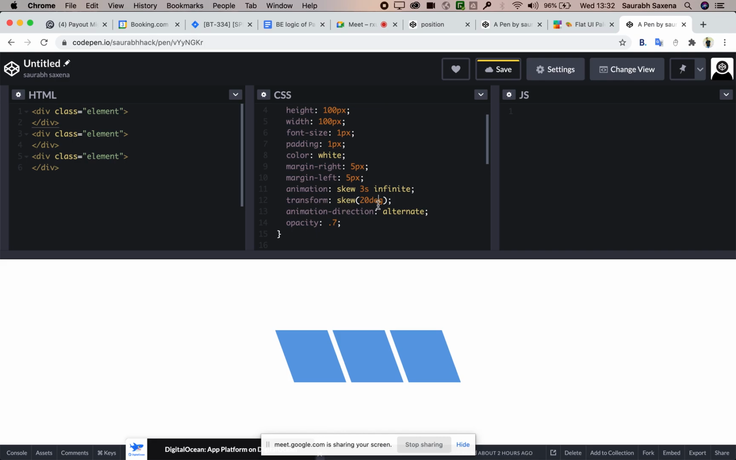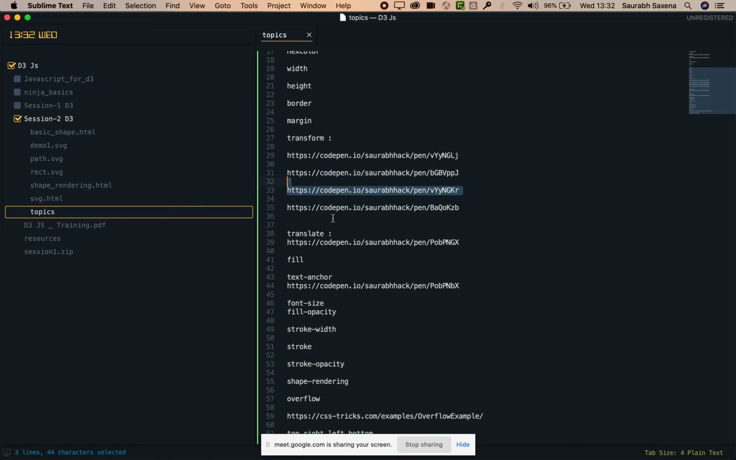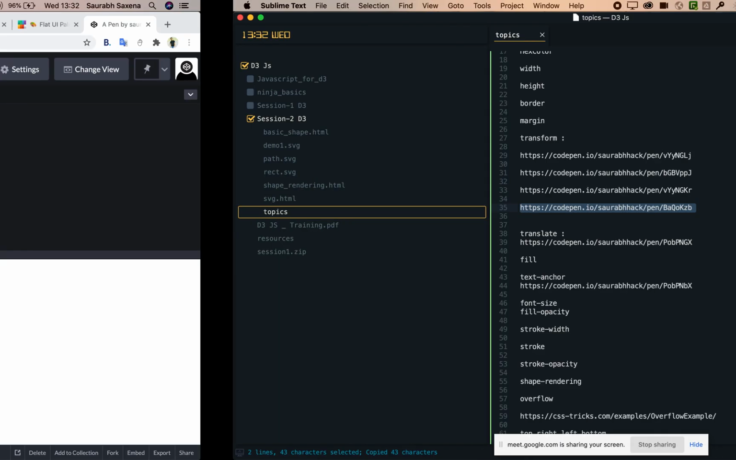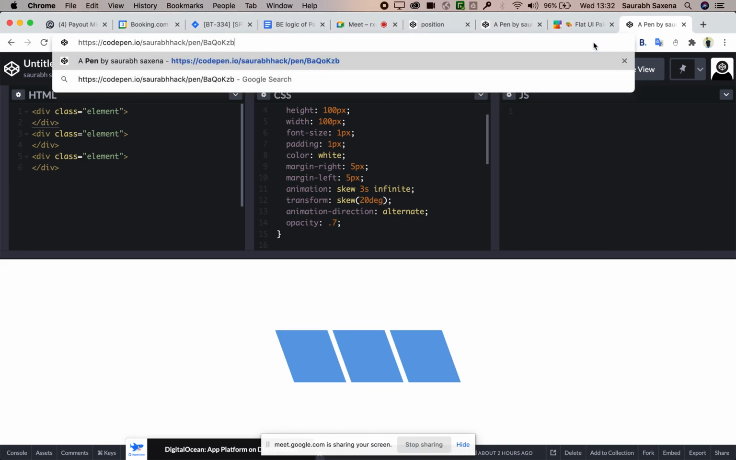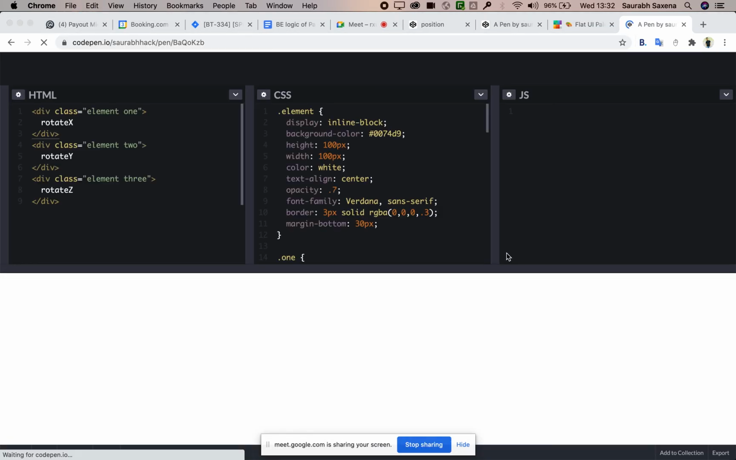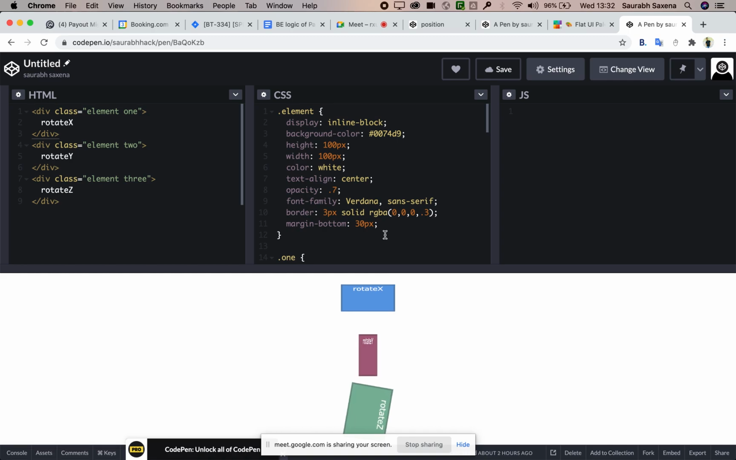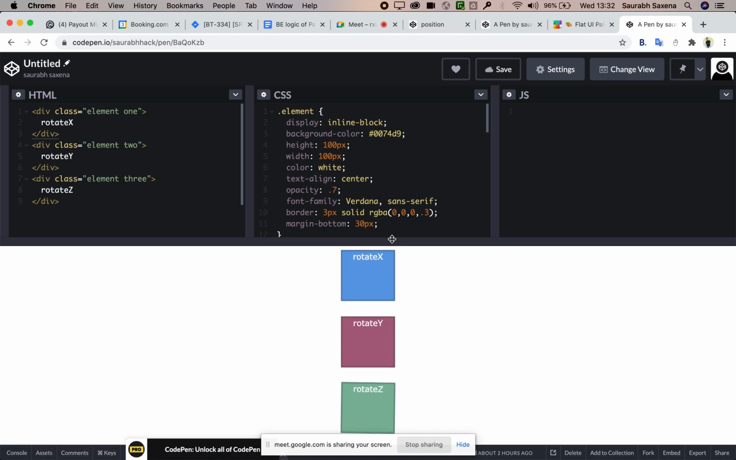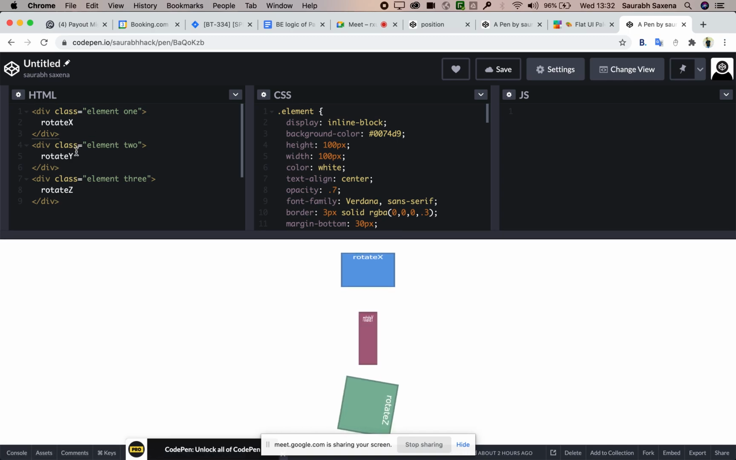You might not use this a lot, but you need to understand that with transform you can skew it, you can scale it, you can rotate it. And I think the last property of transform is this. I'm just combining everything all together. So you have rotate x, rotate y, rotate z. This is rotating with respect to x axis, and this is with respect to y axis.